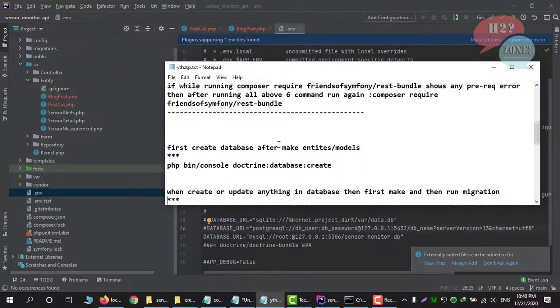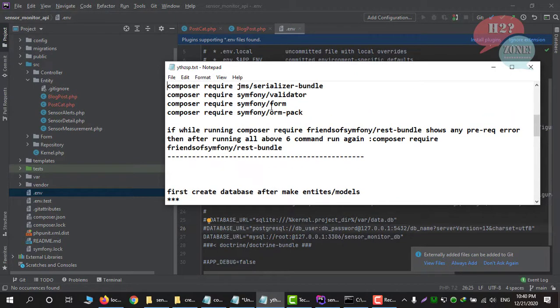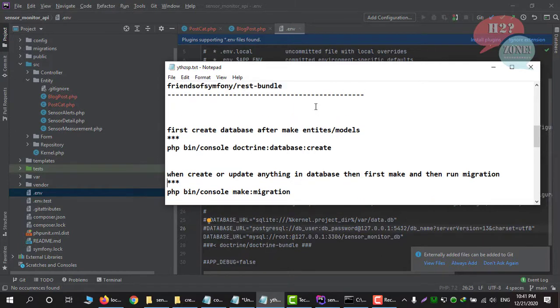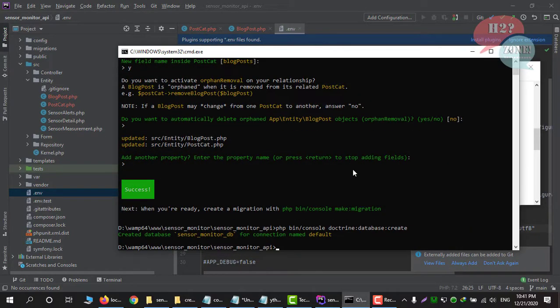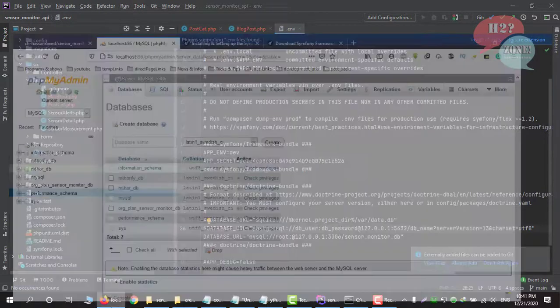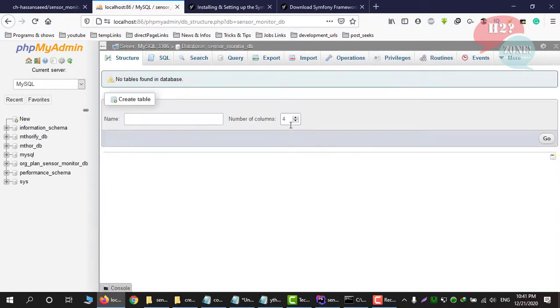Now run this database creation command. Doctrine is the ORM pack library, so it will run after installing the ORM package. So I am going to run this command, and it will create the database for us, which we will set in our environment file. You can see that it has created a new database for us without any table.